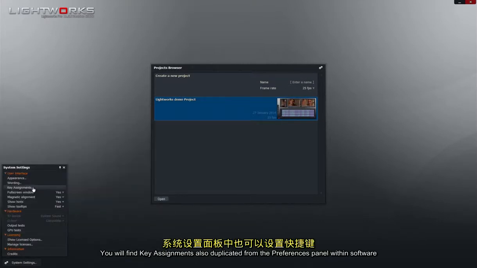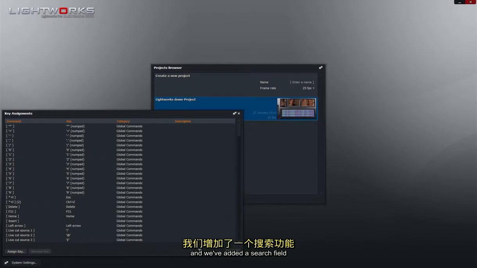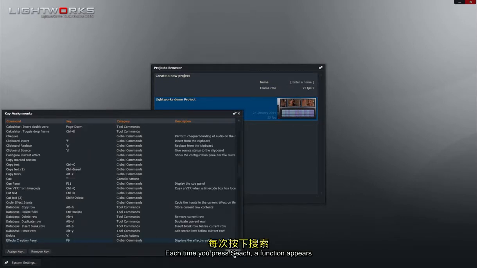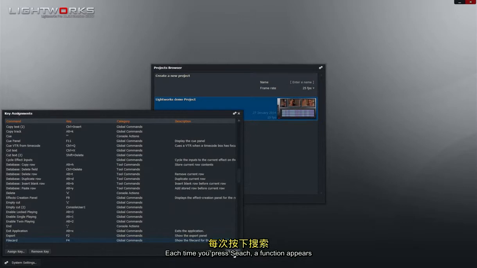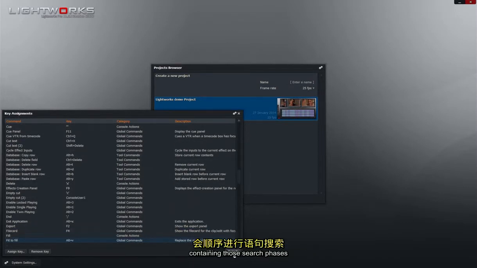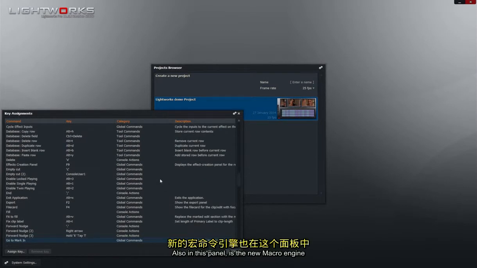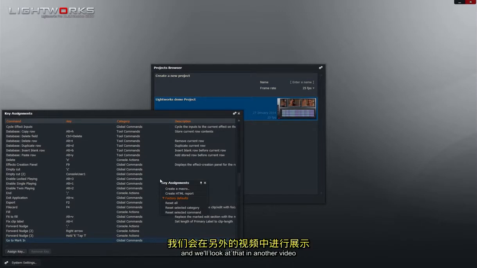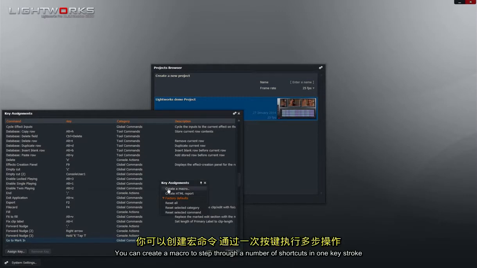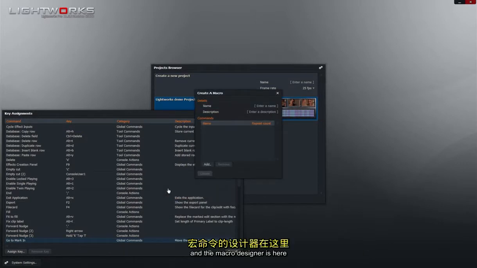You'll find key assignments also duplicated from the Preferences panel within the software. And we've added a search field. Each time you press search, a function appears containing those search phrases. Also on this panel is the new macro engine, and we'll look at that in another video. You can create a macro to step through a number of shortcuts in one keystroke, and the macro designer is here.